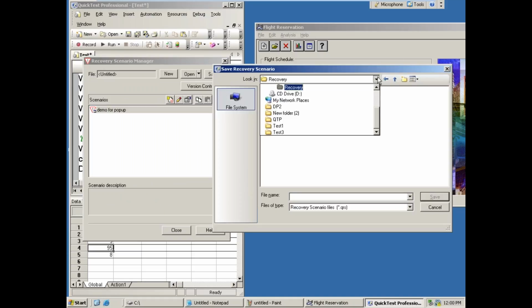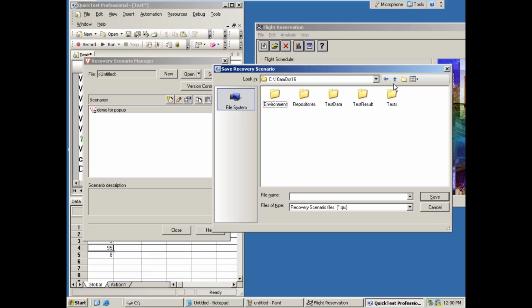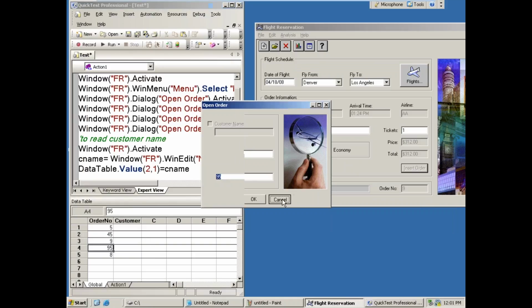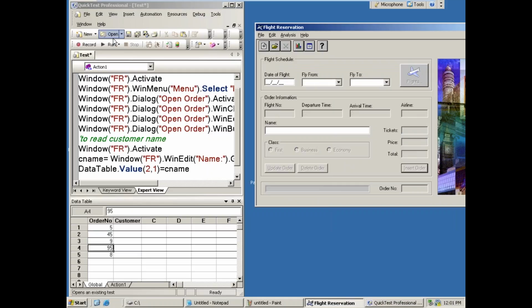I want to save the recovery scenarios in the C drive, 10 a.m. October, Recovery folder. In this recovery scenario, I am going to give the name popup.qrs, a QuickTest recovery scenario. Save it like this.